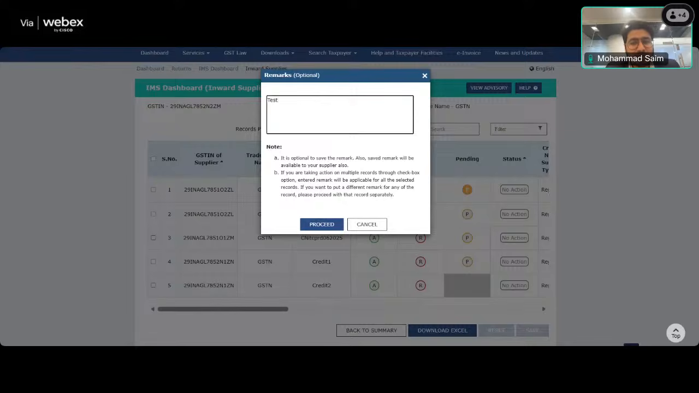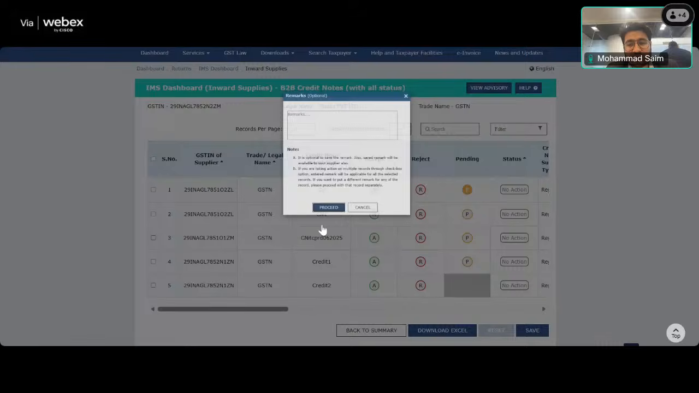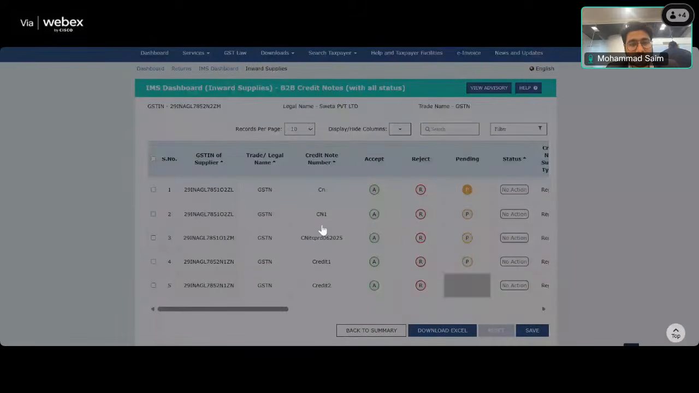And it's not that every time you will make a phone call or inform them. We all have busy lives and we are not able to communicate properly. So these official channels will be very fruitful and very beneficial for your tax compliance. So we'll proceed with it. We'll put some test remark, we'll proceed with it, and now we'll try to save the record.